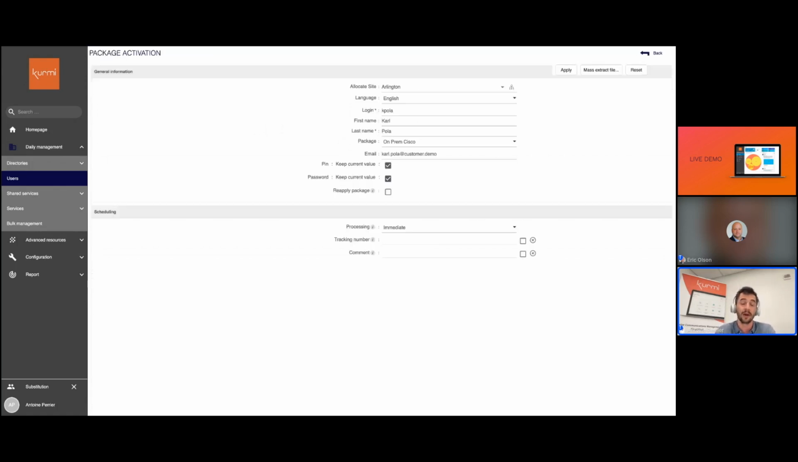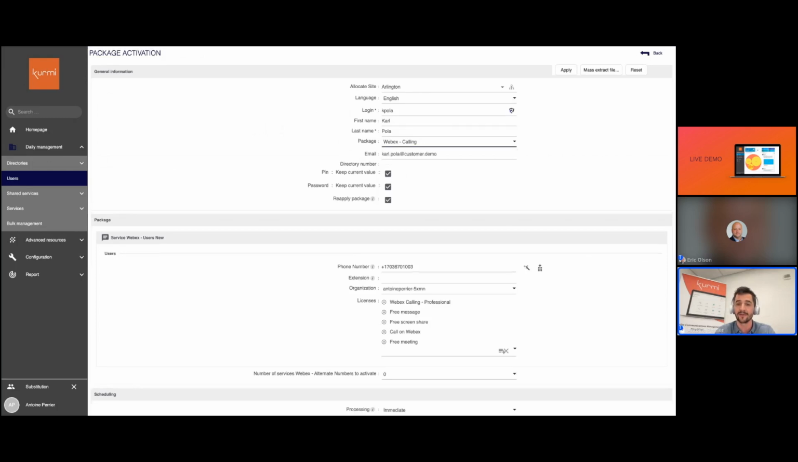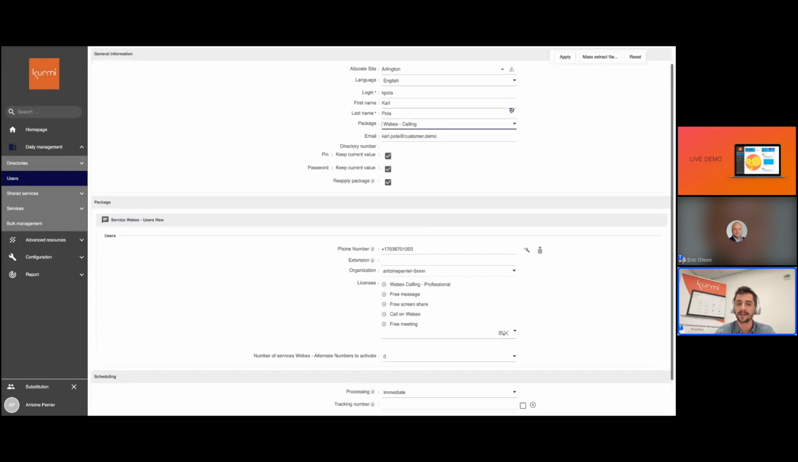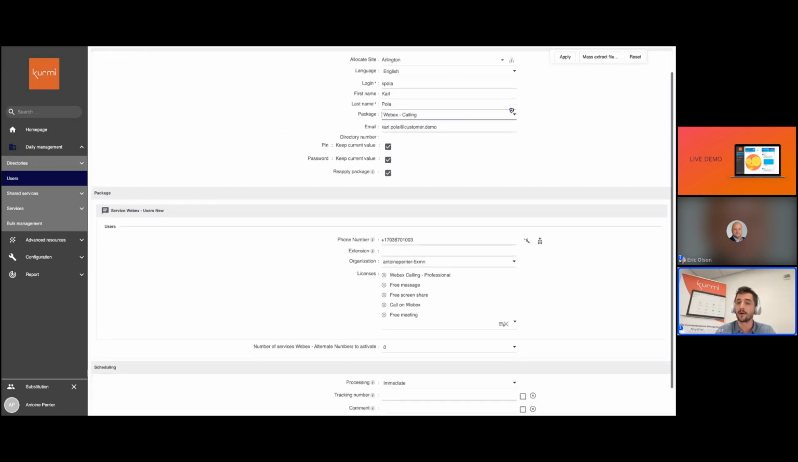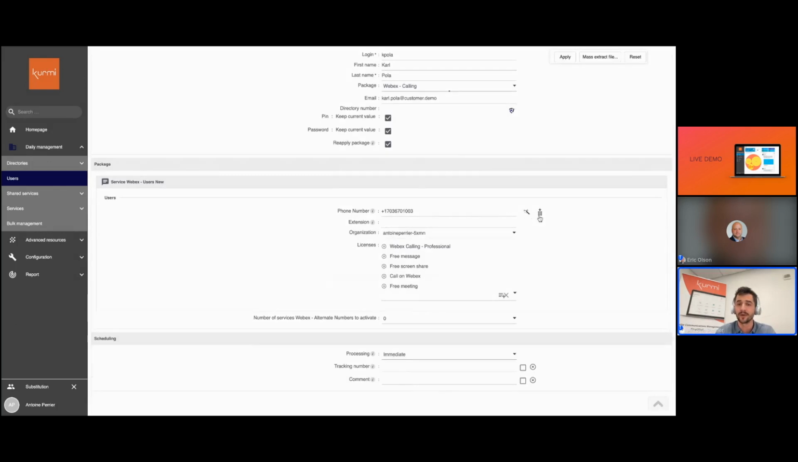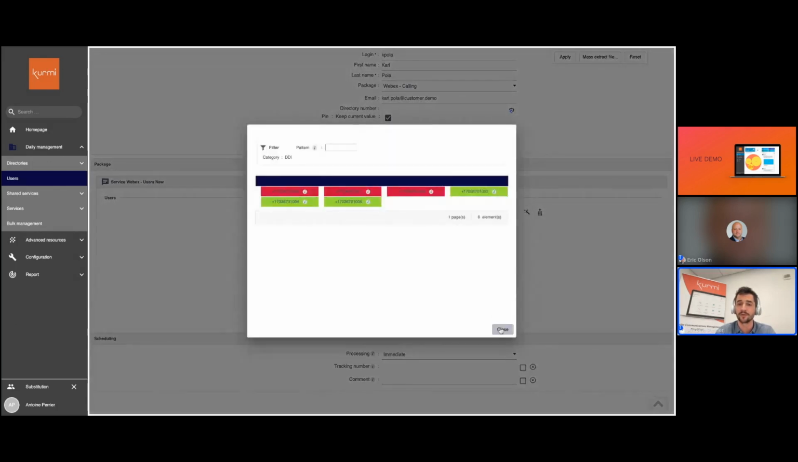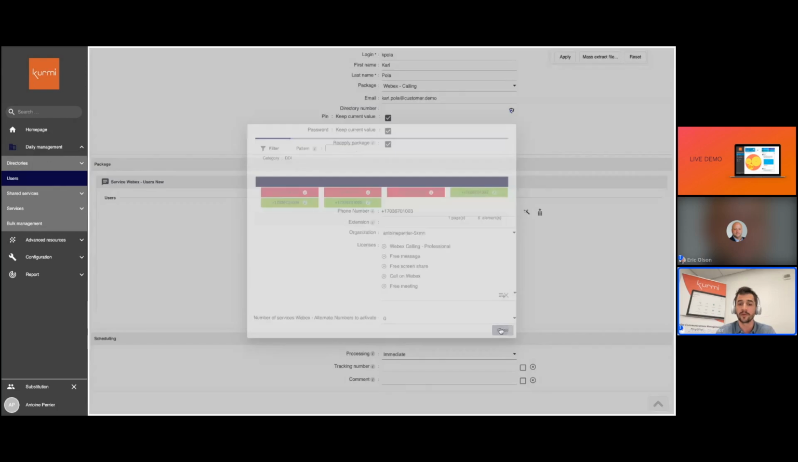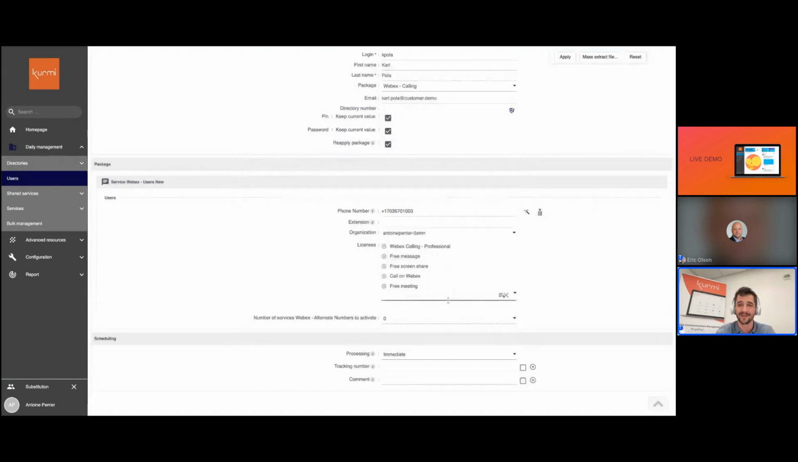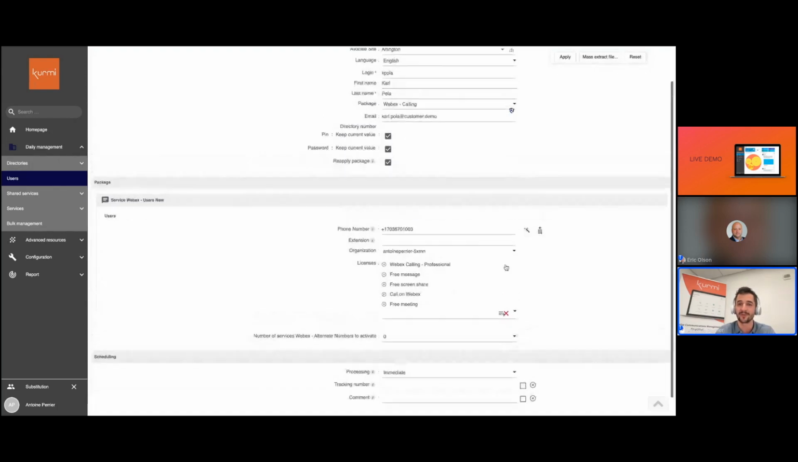The only thing I will have to do is go to my Kurmi, select the new end user profile I want for him. Like I want to move him to Webex Calling, for example. Select here a different number or keep the same number, depending on what you want to do and what you want to achieve in terms of configuration. Pick the right license, pick the other services you need, based on this profile.